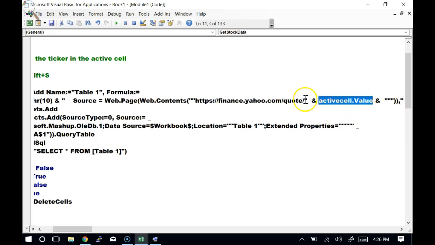If we just plugged in active cell without doing these quotes and ampersands, what would it do? It would actually put in the URL, go to finance.yahoo.com, let's get a quote for active cell.value. I mean, it's looking for a stock ticker called active cell.value. There's no such stock ticker. But now, because it's outside of those quotes, VBA is going to look at this and try to figure it out. It's going to go, active cell, what is that? I've never heard of it. Well, it's like a range. Oh, yeah, it's the active cell on whatever sheet is active. That's the object you're talking about. And then it goes, value. Oh, that's the value that's being displayed. And then it goes, goog. It means goog. And it plugs goog right here.